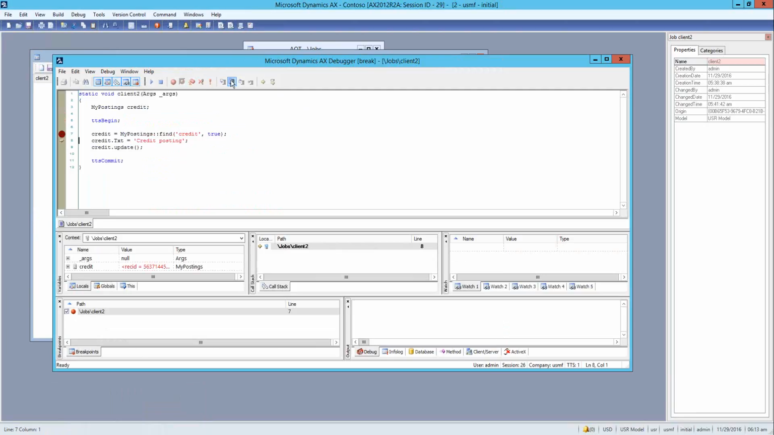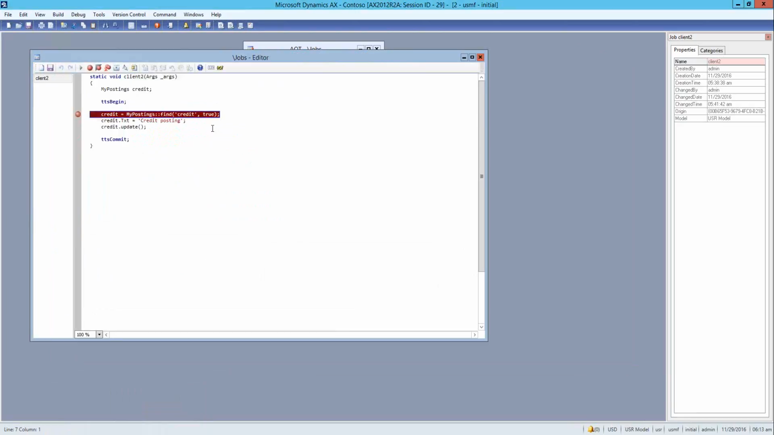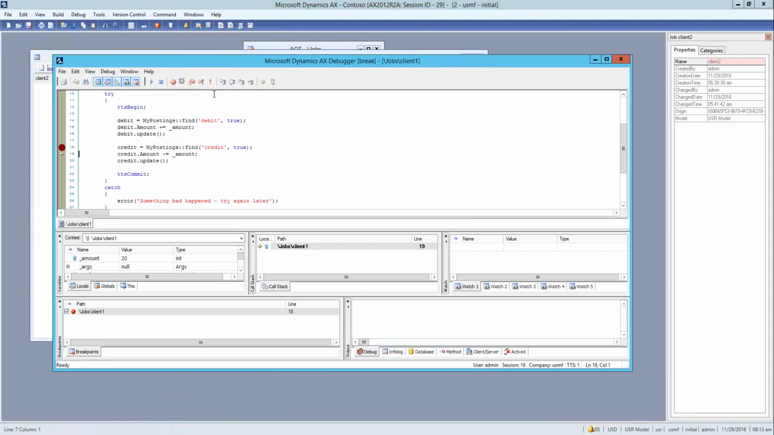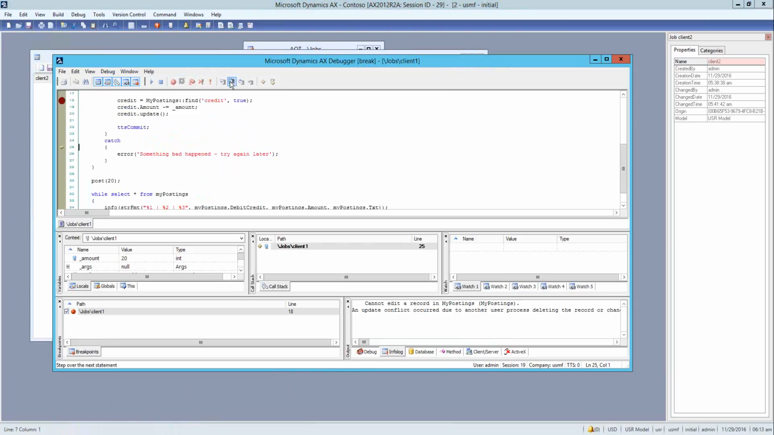Now I continue with the second job. I change text on this record and then I update it. Now I'm done. I go back to the first debugger, and if I try to update the record, it will fail because we have an update conflict.